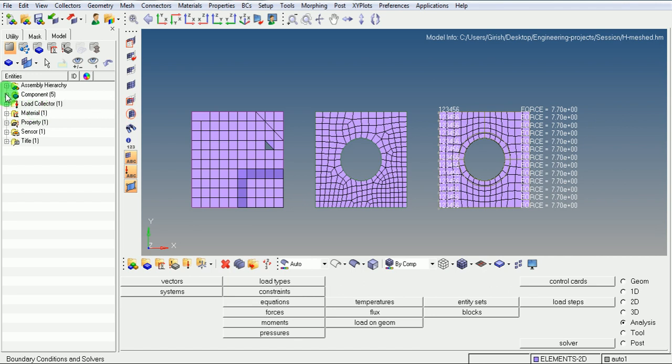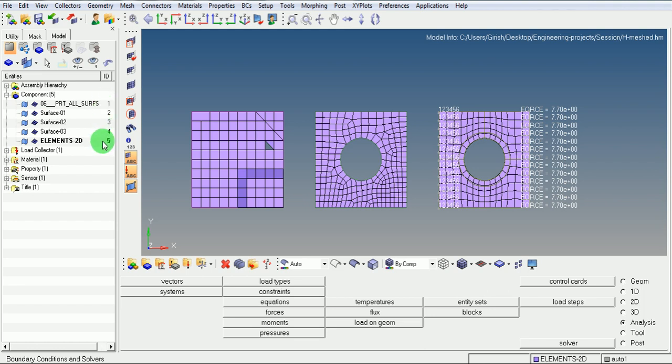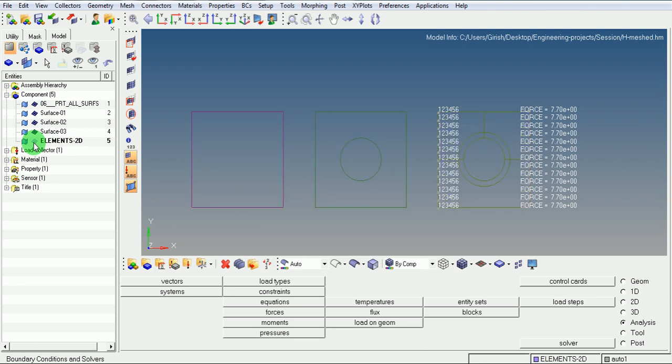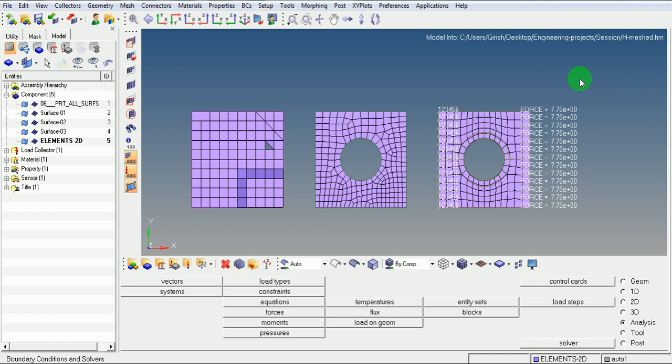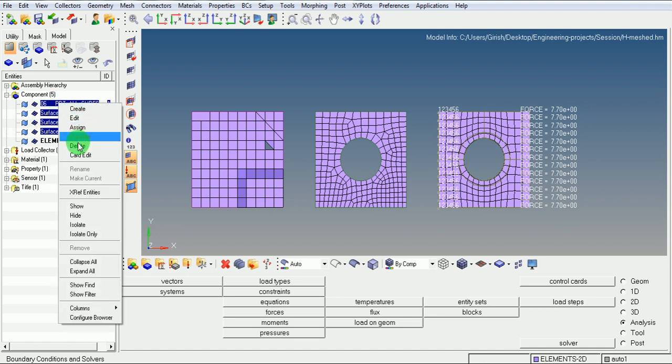First, pick on the component. Make sure that only the required component exists. Right now we have 5 different components, of which the required component is only elements 2D. In that, also only these many elements are required for the final analysis. The remaining components need to be deleted. Apart from this component, try to delete the remaining components by selecting them, right click, press hold, pick on delete.